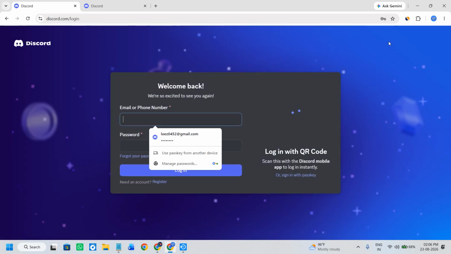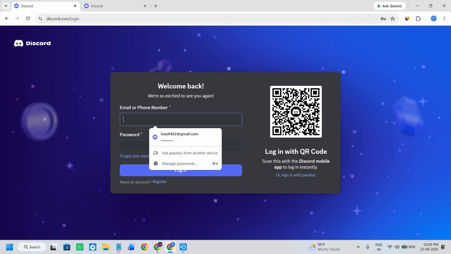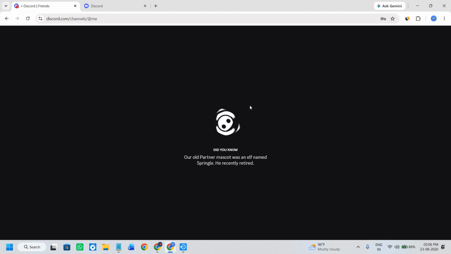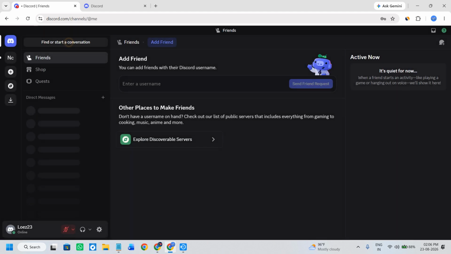You can also directly click on the option of login if you already have an account, or if you don't have an account, then you need to create one. So over here, simply provide your email address or phone number and the password associated with your Discord account. Then click on the option of login. Now, if Discord asks for additional verification steps, you just have to complete the requested security or the authentication check.